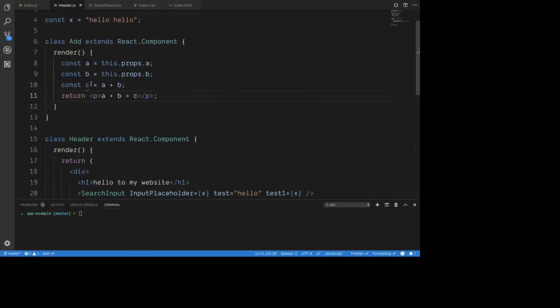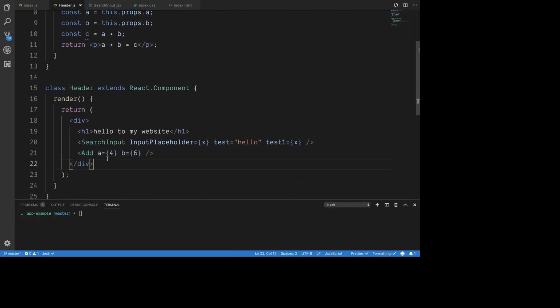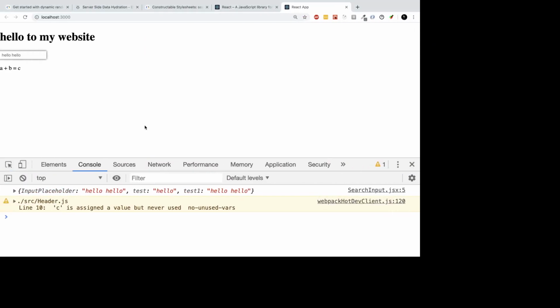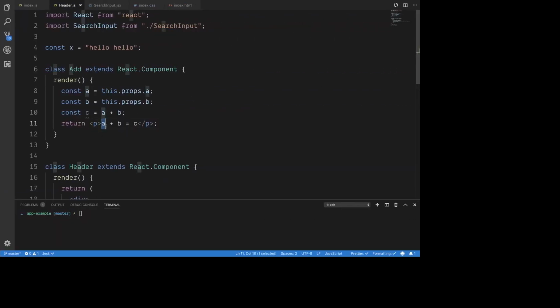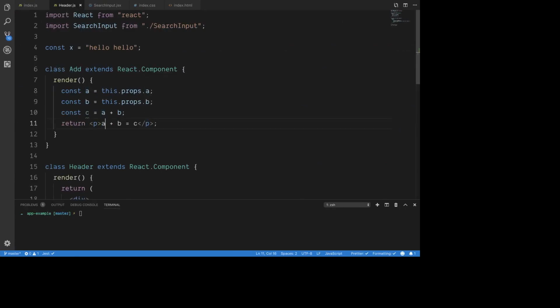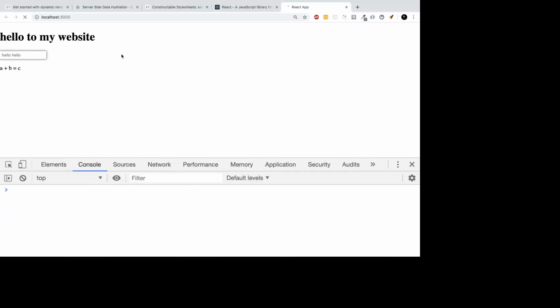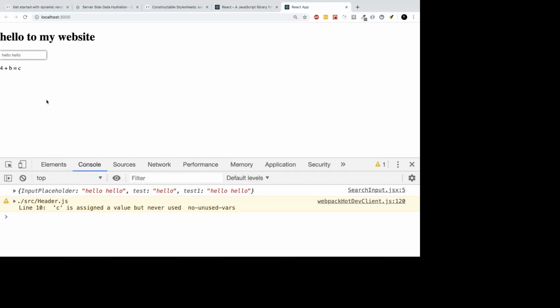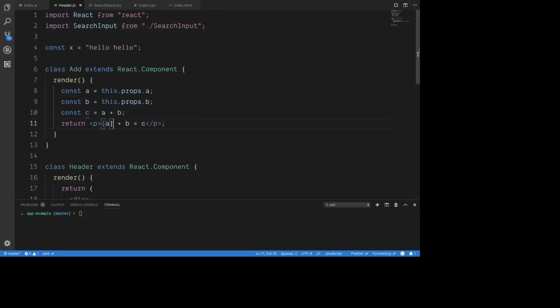Do you get the idea? I want to show A, literally what was passed here, and B. Because you return the paragraph. Yes, but I want inside the paragraph to have A and B and C, like what was passed to me. So to do that, you take this and put it inside curly braces. Exactly. And now you can see that it's 4 plus B equals C, because B is not inside curly braces.